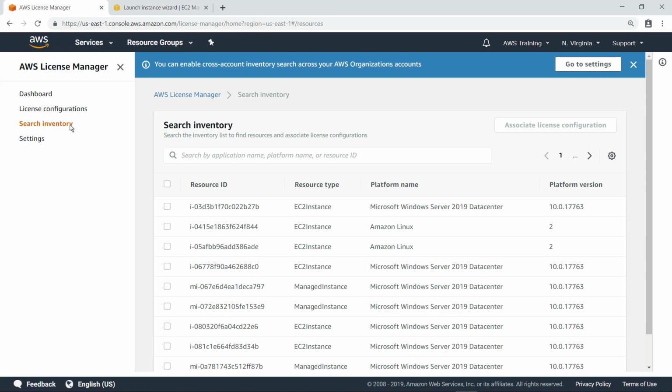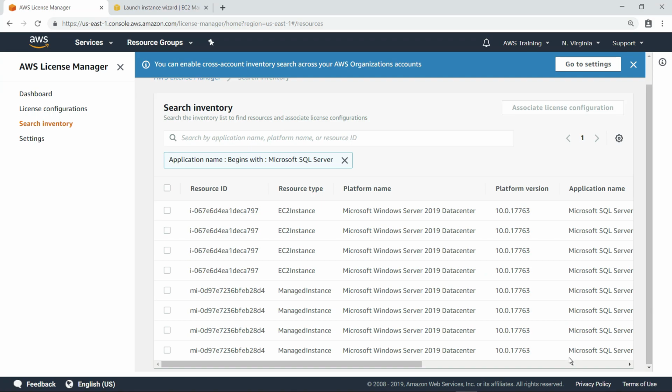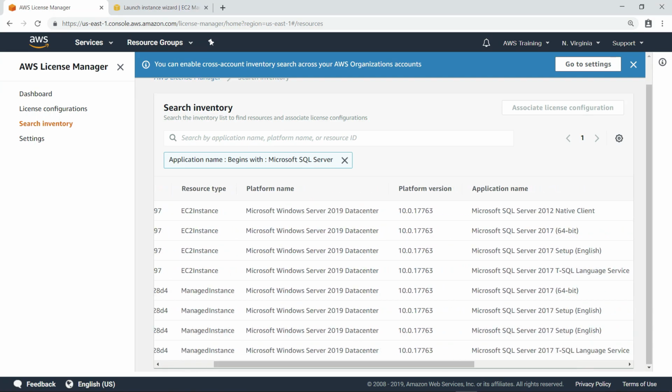To take advantage of this capability, you need to have all your instances managed by the AWS Systems Manager Agent, or SSM Agent, and configure inventory collection using AWS Systems Manager. Let's search our inventory for any other environments running Microsoft SQL Server. As you can see, we've discovered an additional instance of SQL Server running on an on-premises server.